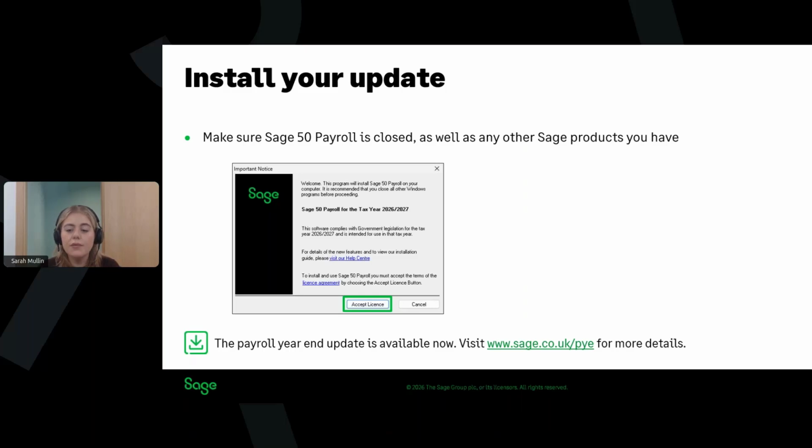So after that, you'll be able to run the downloaded file. It'll be an exe file. And then you'll see the installation message that you can see on the left there. So the first message you'll see is simply asking you to accept the license. So you just click accept my license to move on.